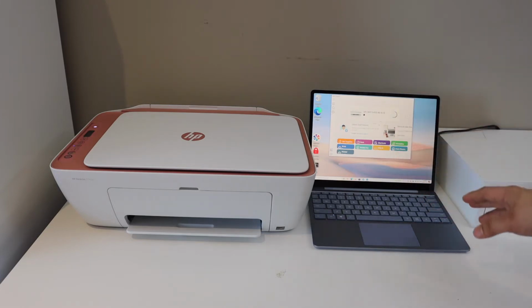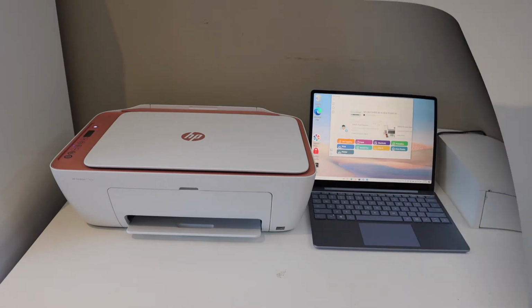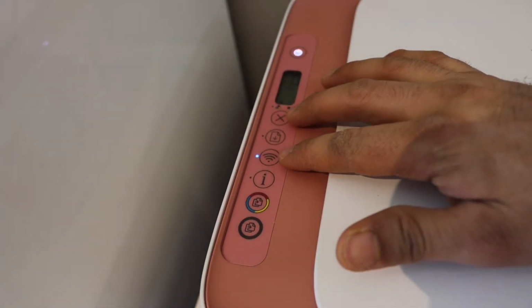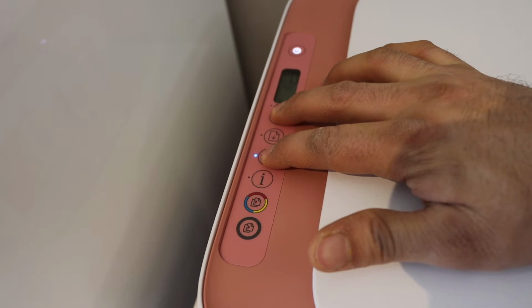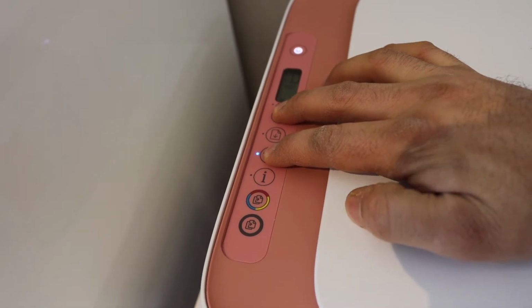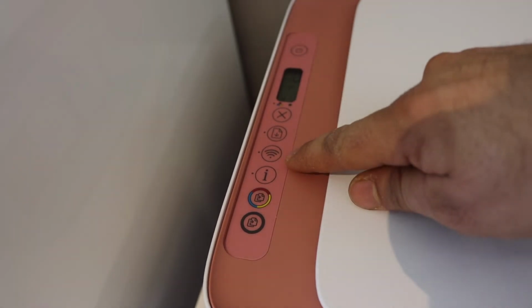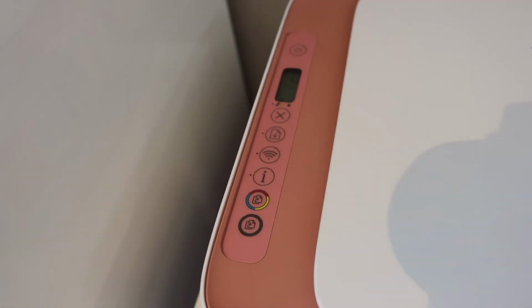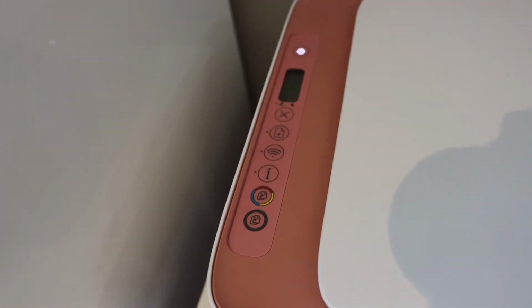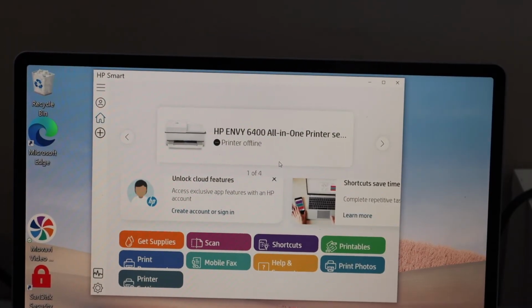Now, first thing, we have to enter this printer into setup mode, and then we will use our Windows 10 laptop for the setup. Now, go to the printer display panel, press and hold the cancel button and the wireless button until power light starts to flash. Release it, wait for power light to stay on and the wireless light to start blink.